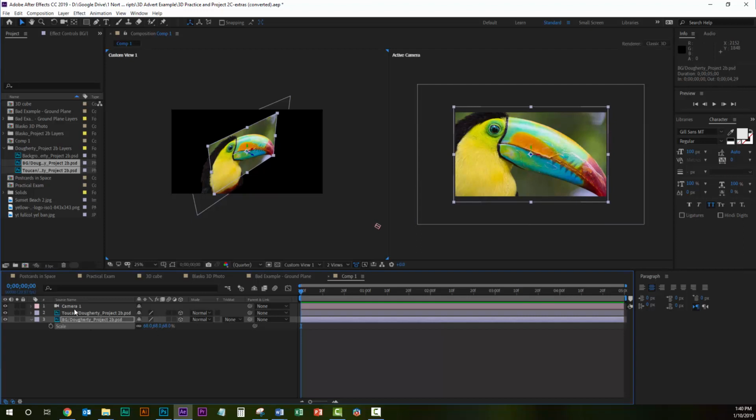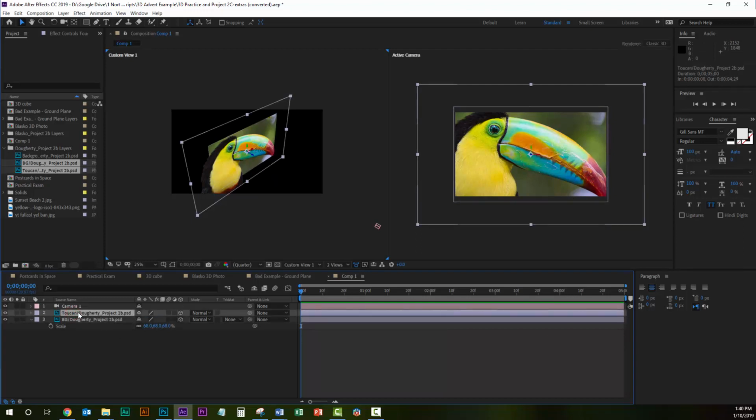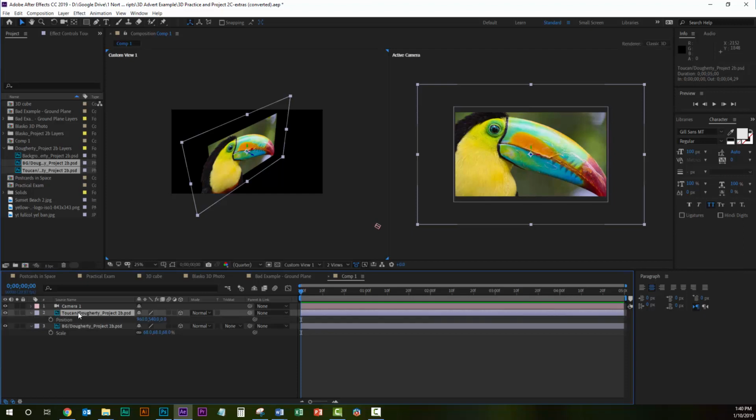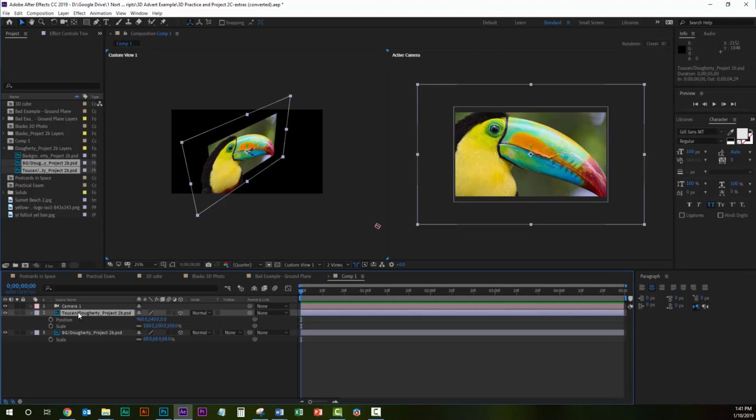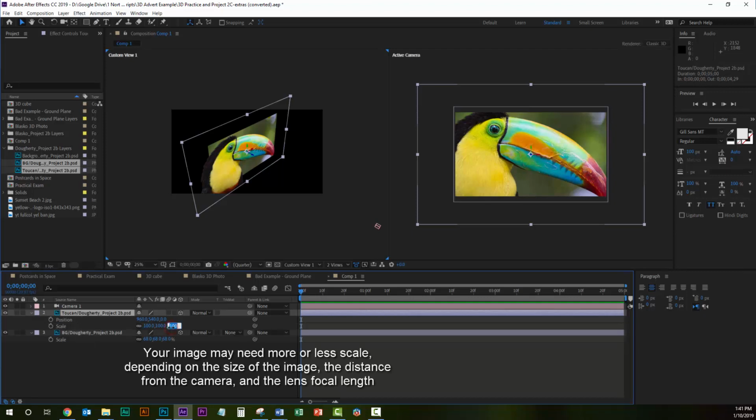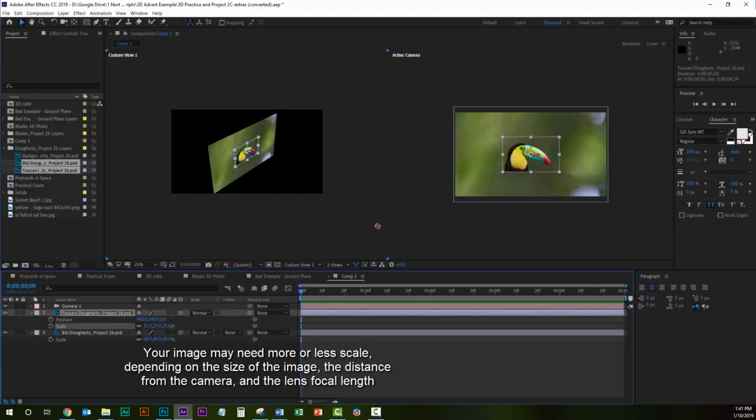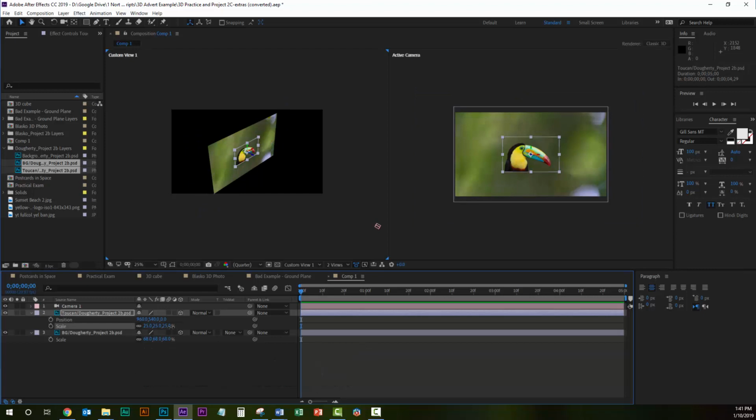Now for the Toucan layer, we're going to click on that one. Type P for position and then hold Shift and type S for scale. Let's set scale to 25%. Make it real little bitty. And now we have to pull this toucan image forward in depth to fill the space.